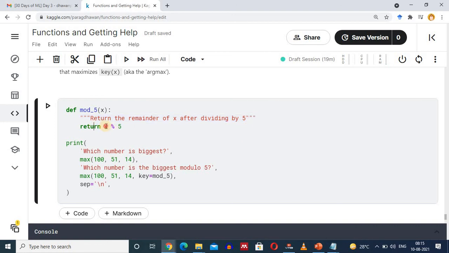In the next statement we are returning x mod 5, which means it will return the remainder of the number when it is divided by 5. Inside the print statement, we are printing which number is biggest. So we are running the max function on 100, 51 and 14. Obviously here 100 will be written. Again we are printing which number is biggest modulo 5. Then we are calling the max function on 100, 51, 14. Inside it we are giving a keyword argument key equal to the function name mod5.